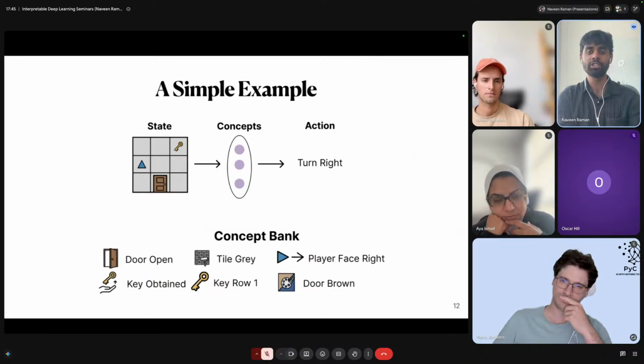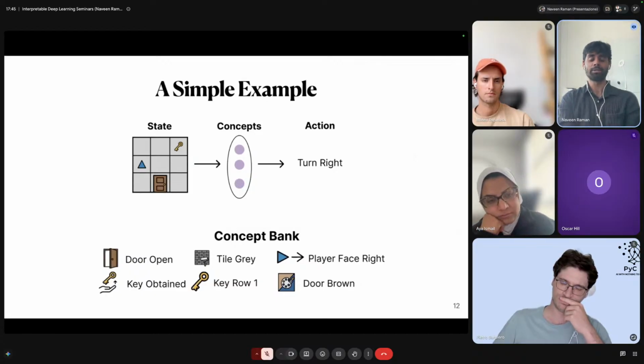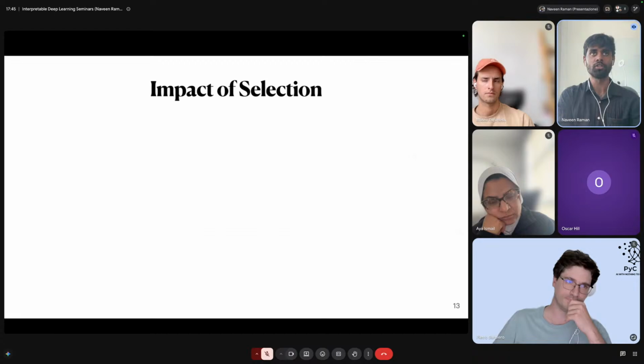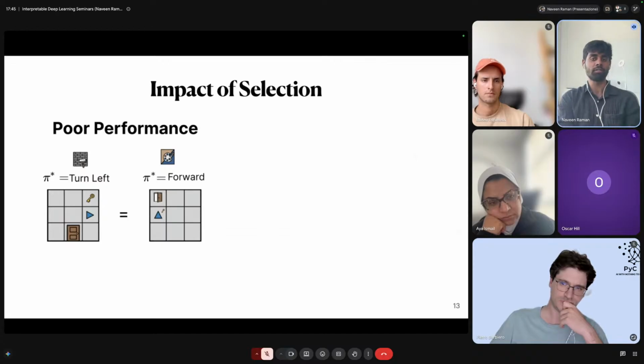For the time being, let's assume that I have a bunch of different concepts that I could potentially have. For example, one concept could be, is my door open? Is the background tile gray? Is the door brown? Do I have the key? Things like that. I'll make an action based on my prediction for these different concepts. I'll give two extreme examples of different concepts I could select and how that impacts the decisions I make. On one hand, I could start from two concepts: is the tile gray, and is the door brown?